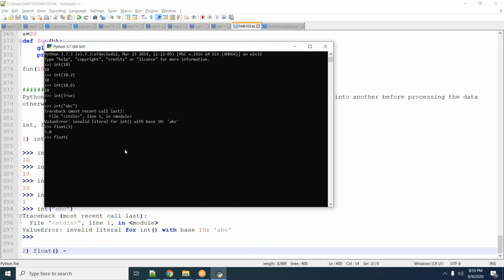Let's say I am passing 3.4. It is already a float value, so there is no change. The output will remain the same, 3.4. Let's say I am saying float of false. If I'm using int of false, then definitely the output should be 0. In case of float of false, the output should be 0.0, because here we are expecting the decimal value from this function.